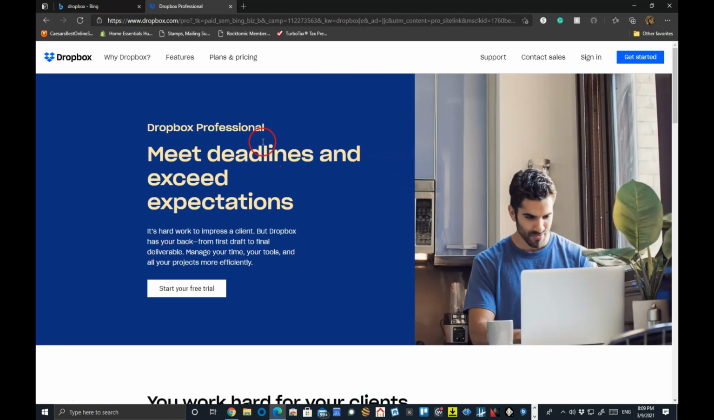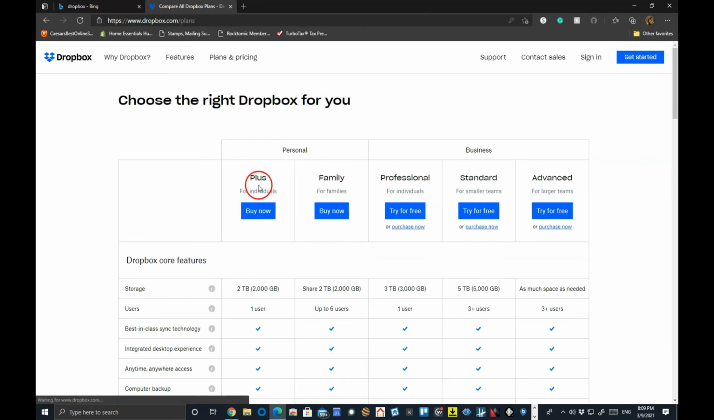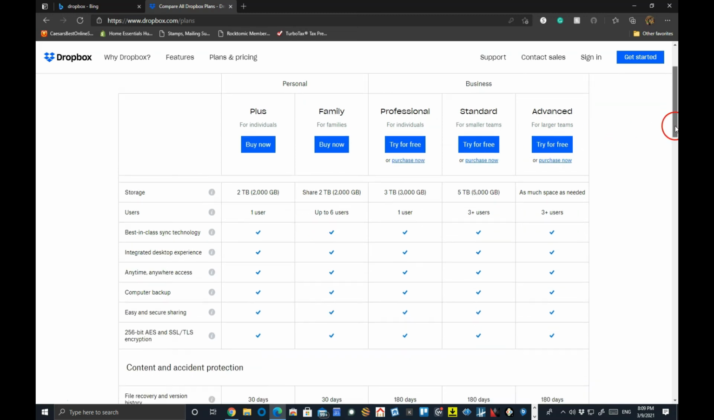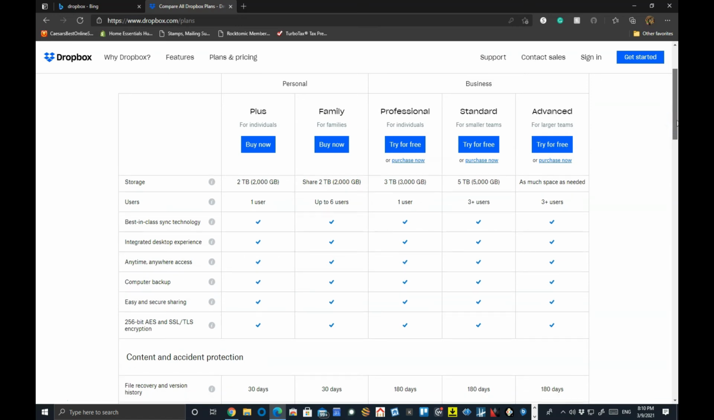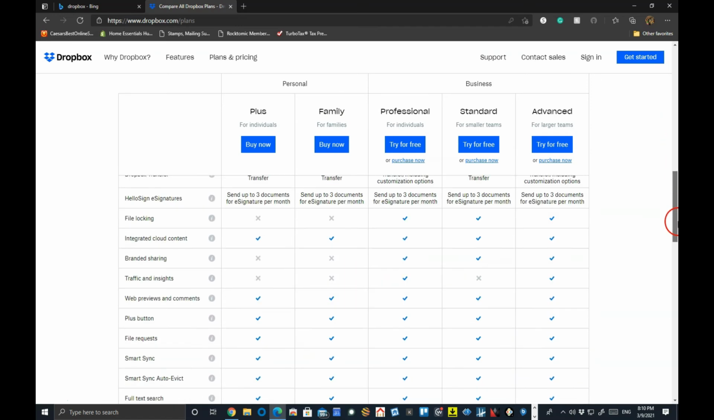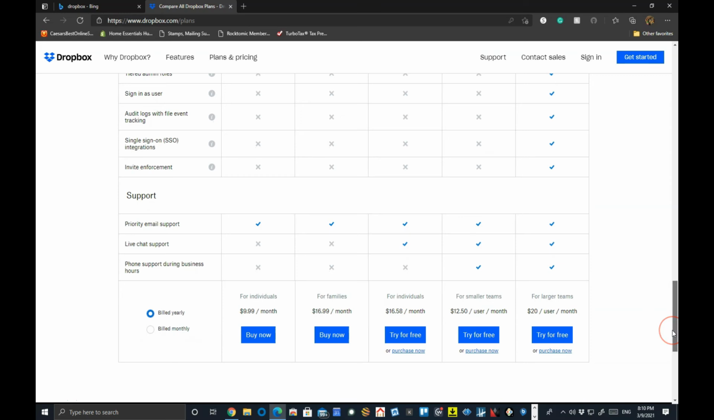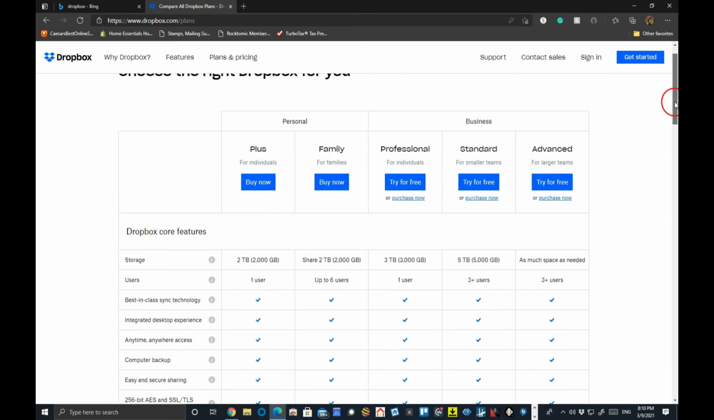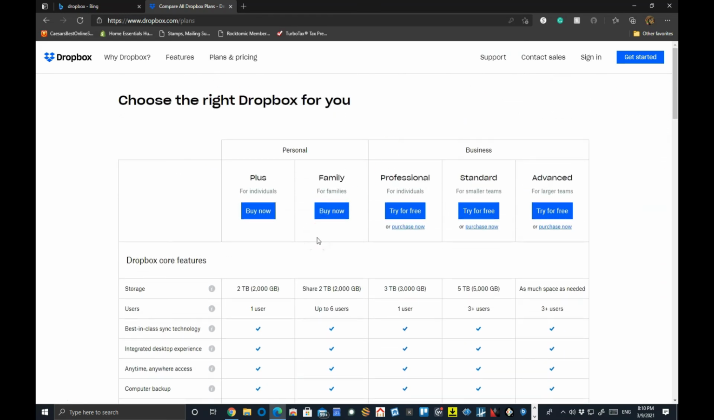Okay, so let's just jump right here. You're going to go right to get started, and here. See, you have the plus for individuals, family for individuals, and then professionals, standards, smaller teams, larger teams, etc. So if you scroll down, 2 terabytes, 1 user. Family, 2 terabytes, 6 users. Okay, so if you go all the way down, $6.99, $9.99. That's all I pay, $9.99 a month. That is absolutely nothing. That's like $2.50 a week. You know, for a service that's going to be phenomenal.